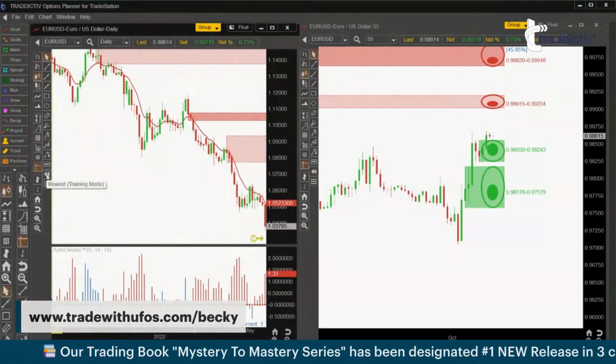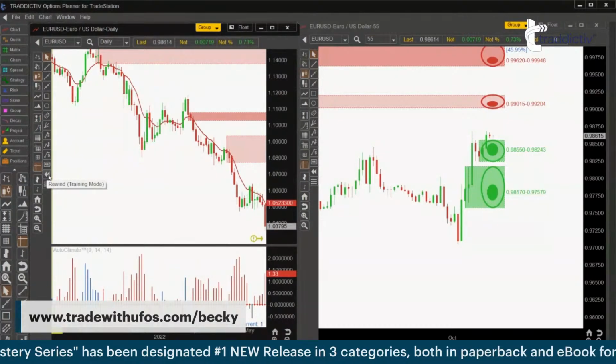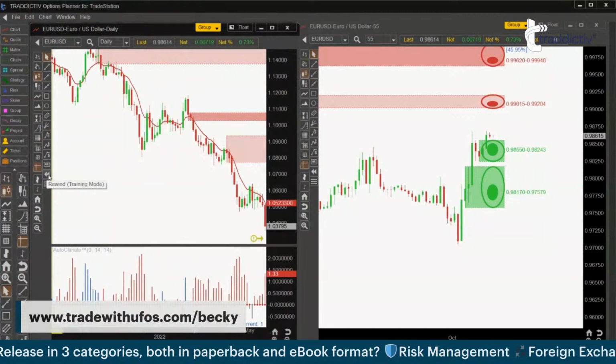Click here. So you're going to have a rewind. Again, this says training mode, so again, we're training ourselves. We're learning. It's got the rewind symbol, the same symbol as we saw in TradingView, just in a different place.